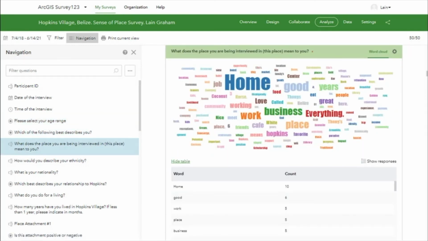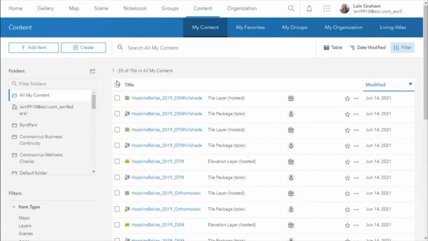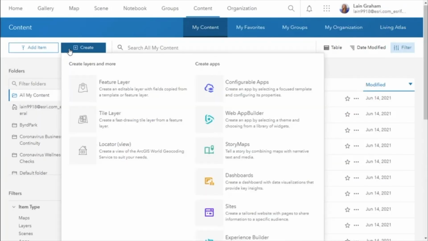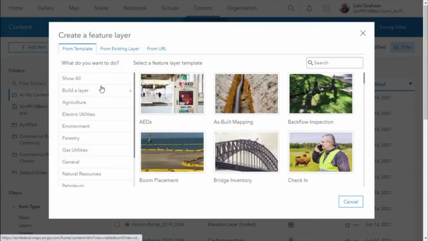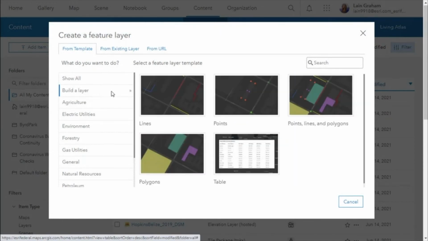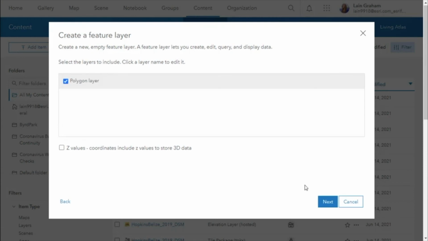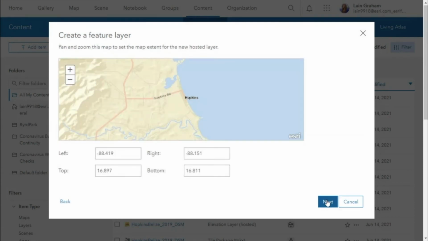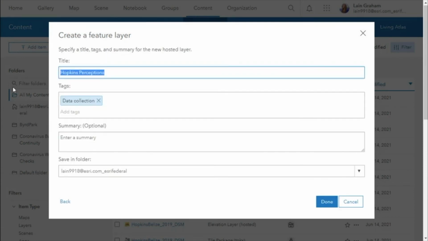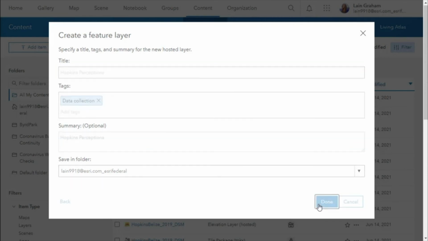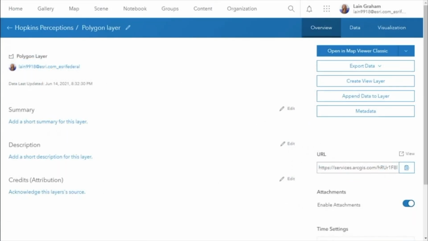Next, I'm going to show you how to build out a feature layer with coded values and domains in ArcGIS Online. We'll create a feature layer, specifically a polygon layer, and then we'll start to fill in our attributes. We'll identify our location on a map, create the feature layer by giving it a name and a summary, then we'll be able to modify the fields.